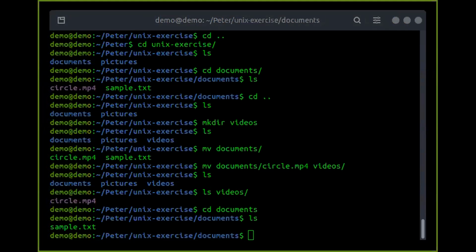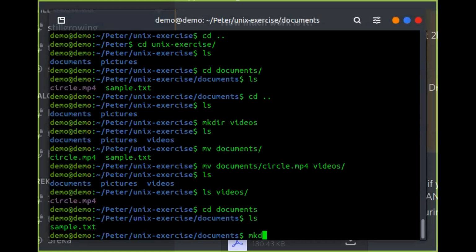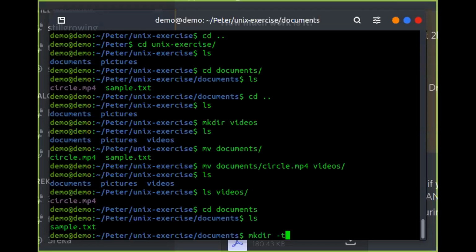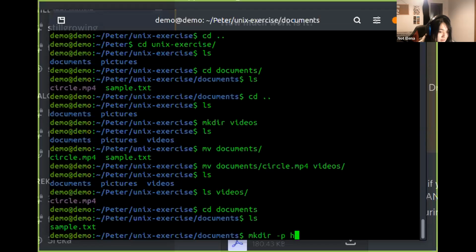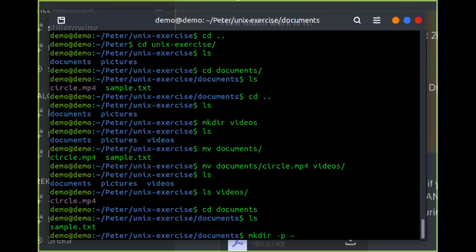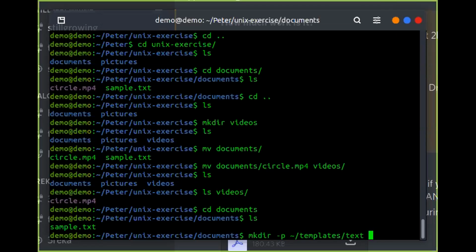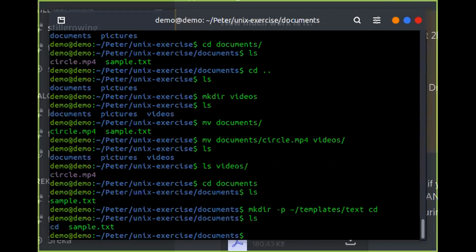I think what I found was mkdir -p and then templates text cd. T, right? No, -p. Oh, P. Then what did you type? And the squiggly line and then /templates, and then slash text, and then cd. Right? So like this. cd. What did this do?